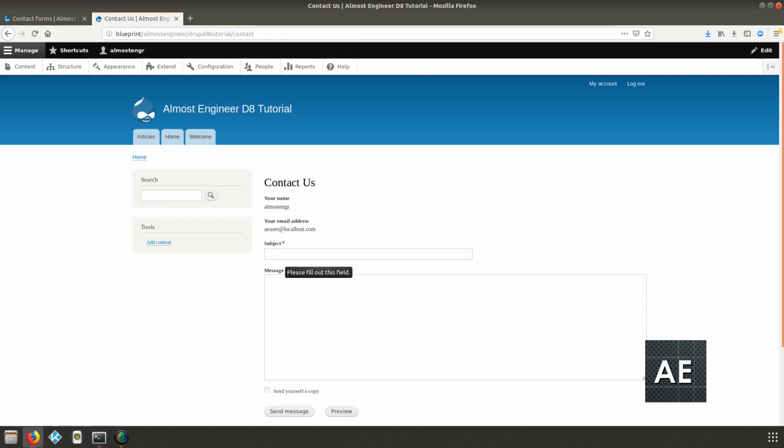Hopefully this video has given you insight into the contact form and the contact module within Drupal 8.